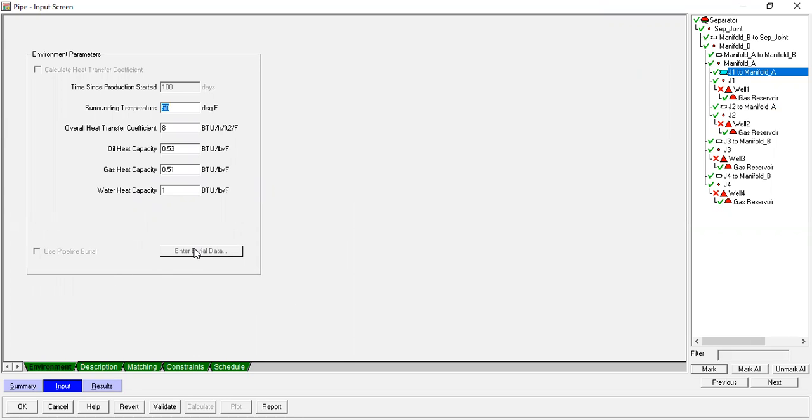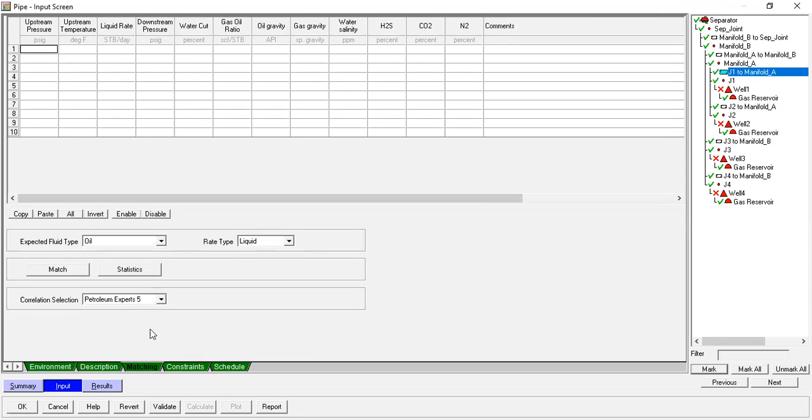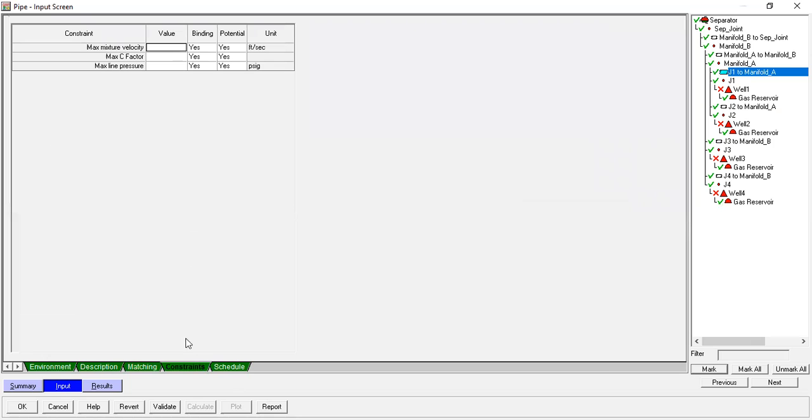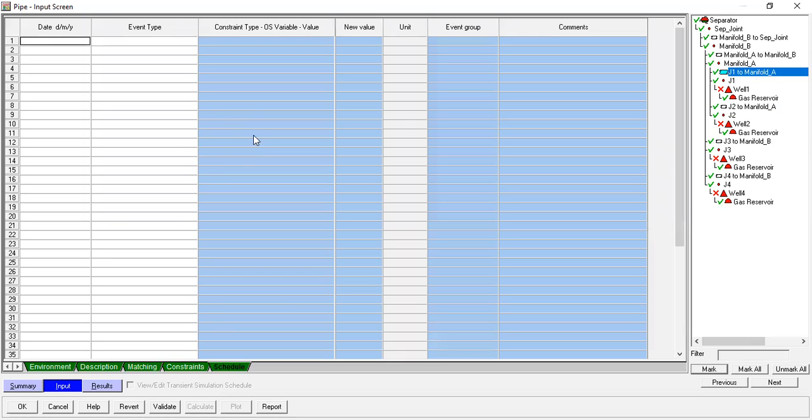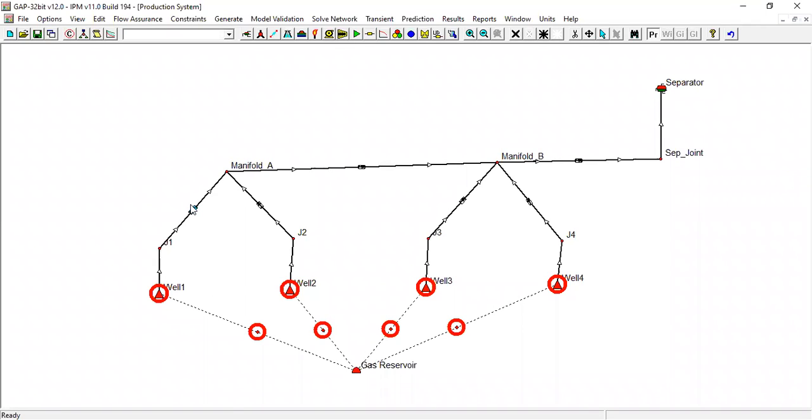And then for the description, already okay. Matching, we can leave it blank. Constraint also, schedule also. Results later on will be populated here after we run the model. Click OK. First line ready. Now to the second flow line.